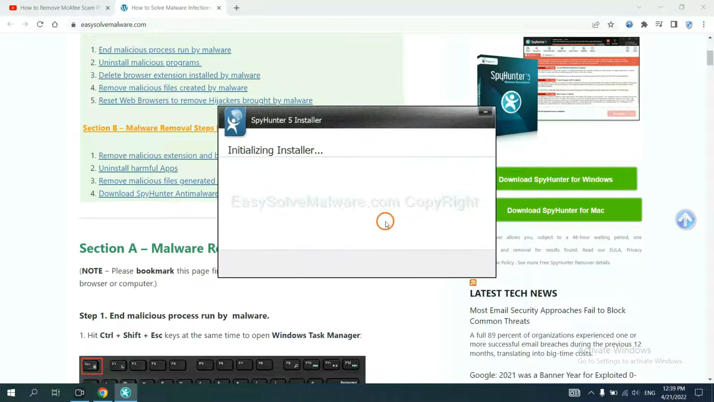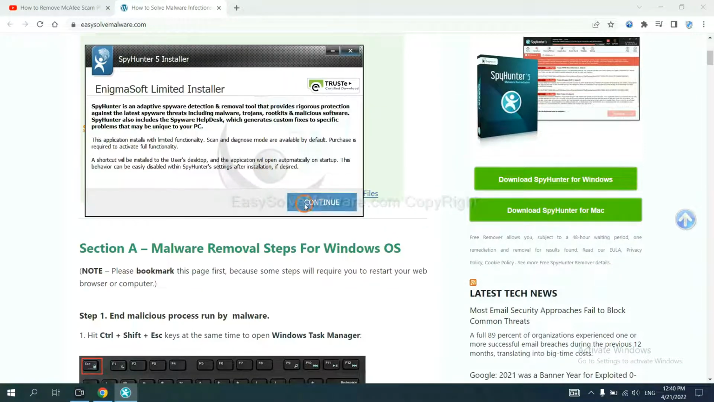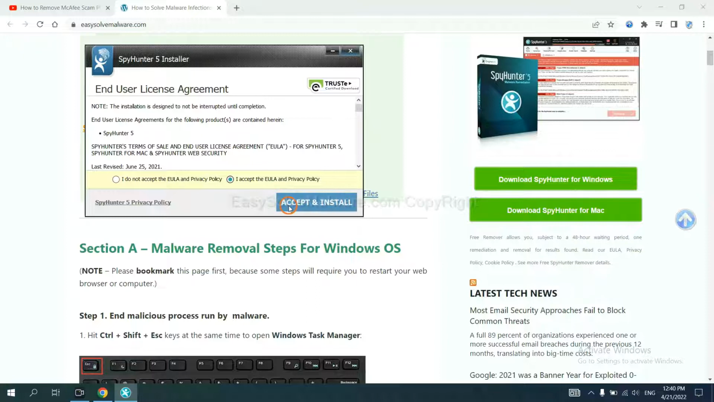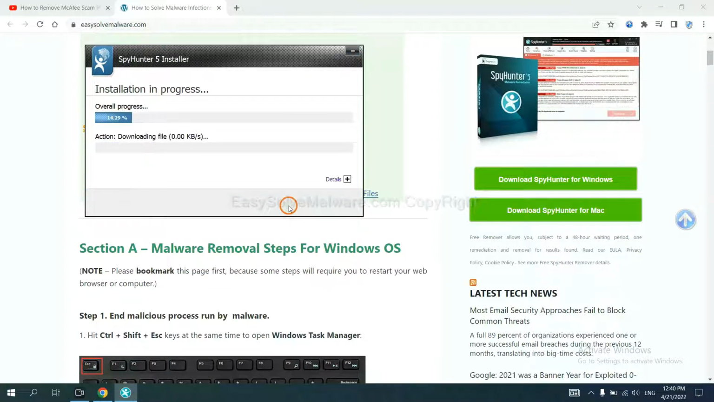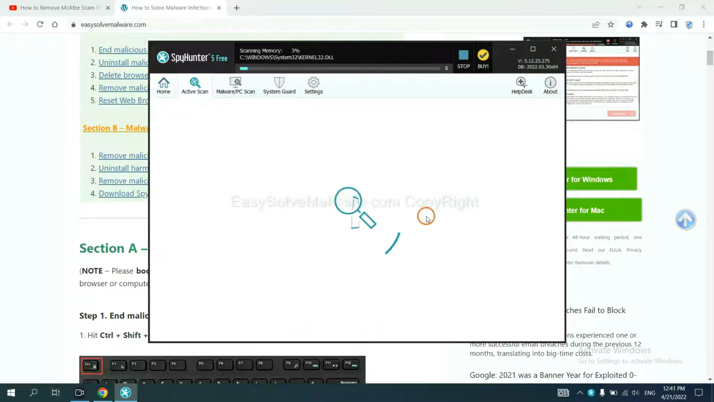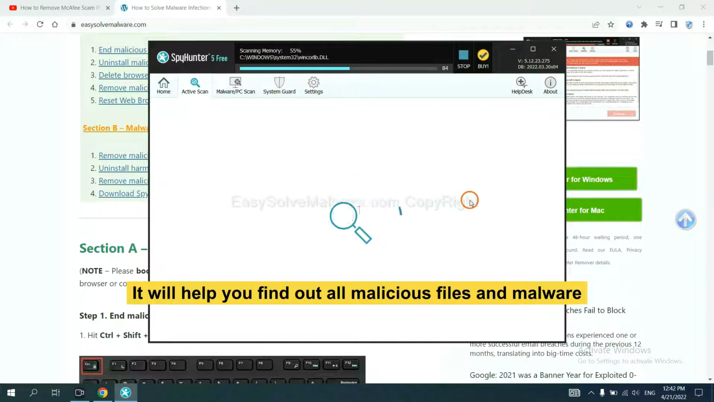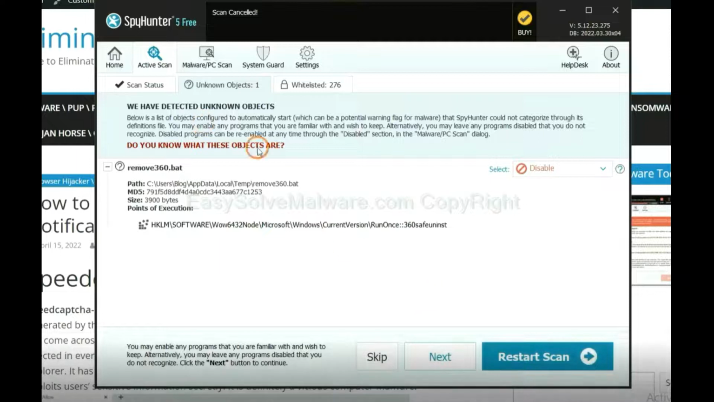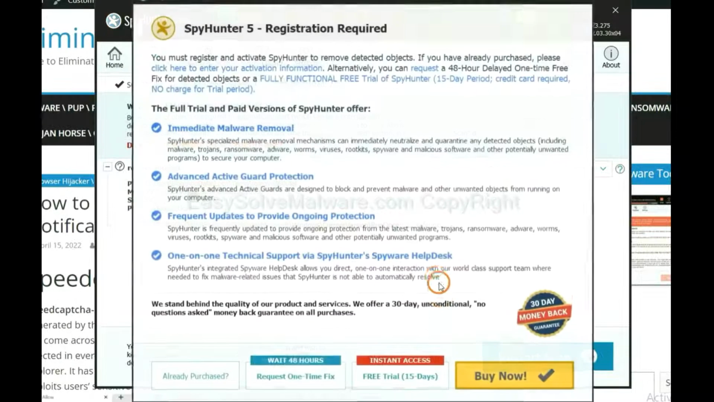Select language and continue. Accept and install. Just wait about 1 or 2 minutes. When you finish, start a scan now. It will help you find all malicious files and malware on your computer. When the scan completes, click next.